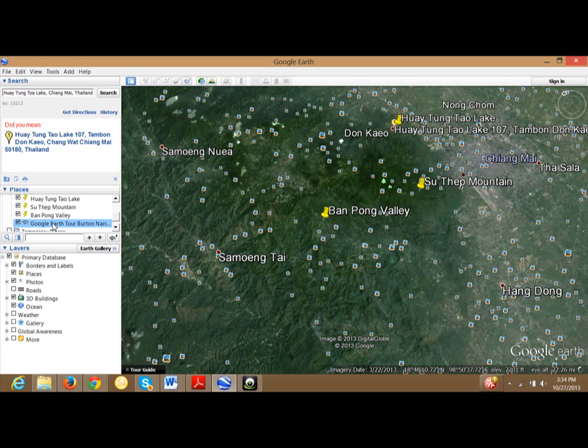This is a Google Earth tour of the landforms near my home in Chiang Mai, Thailand. So that's the basic steps of creating a Google Earth tour.